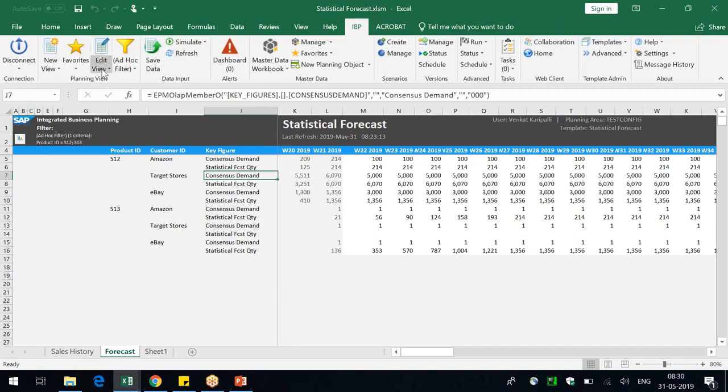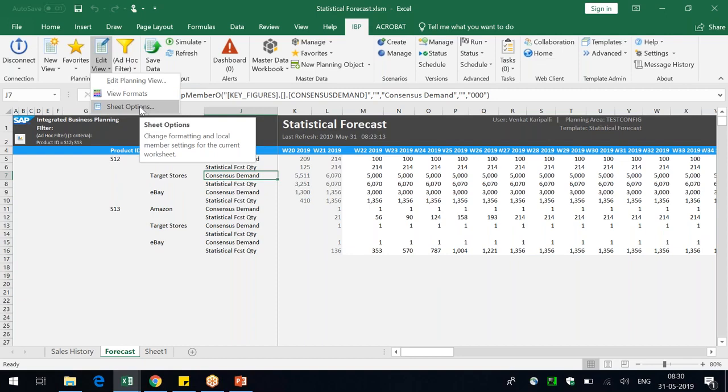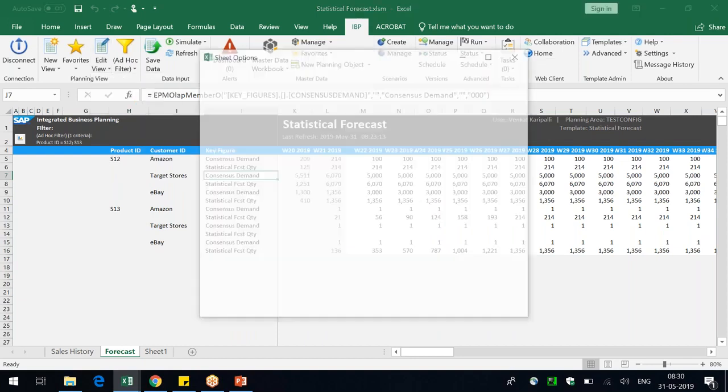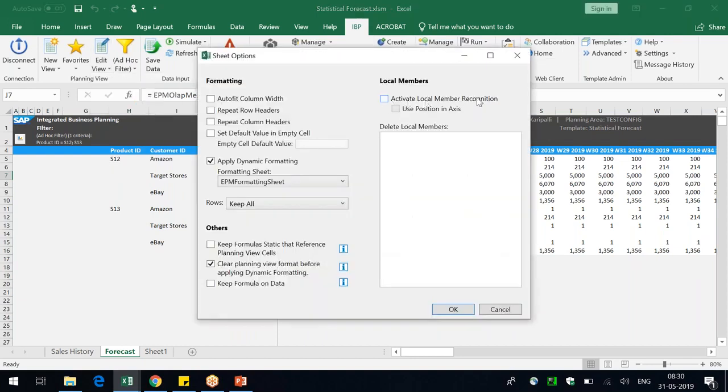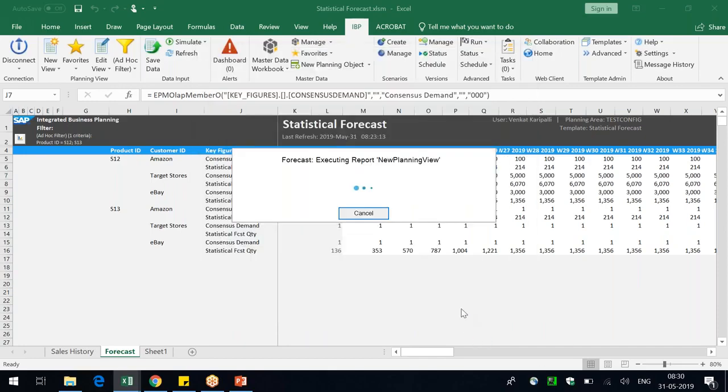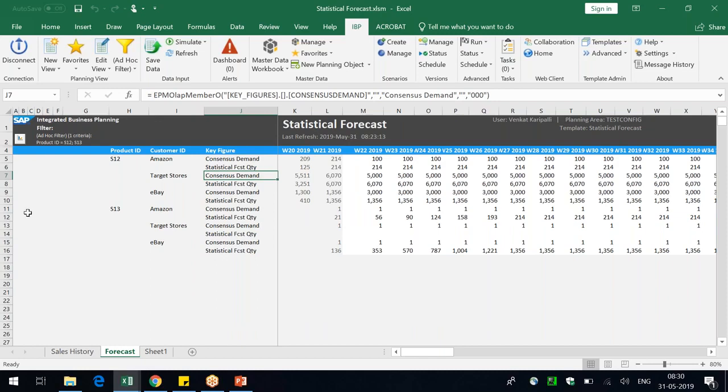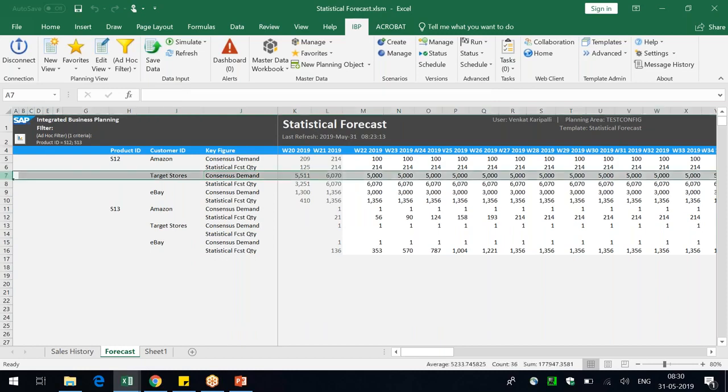Before that, you need to go to the edit view here and tell the system that I'm using some local member key figures. Edit view, sheet options, activate local member recognition. Now it will understand local members.